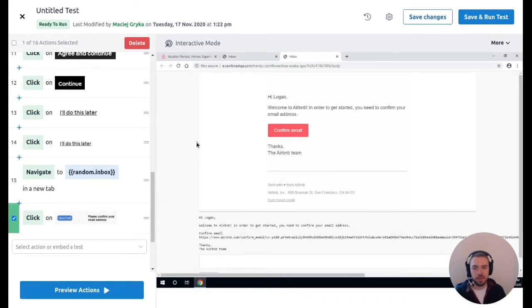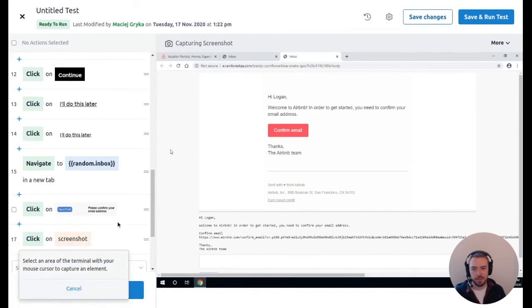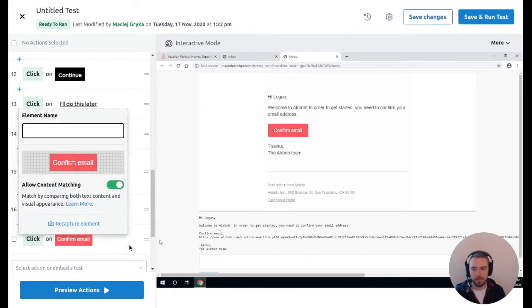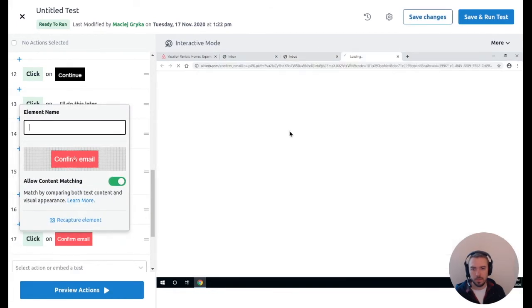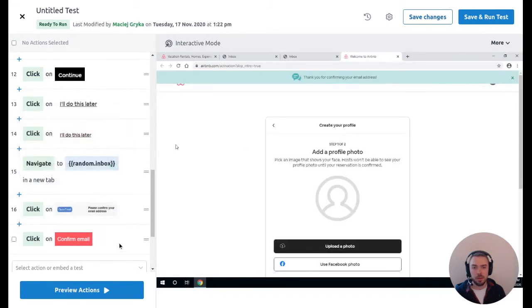Great, that opens the email, and it has a button that's very tempting to click for confirm that we have received this email. So another click action to do that. And now our profile is verified.